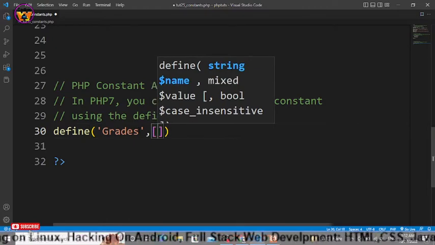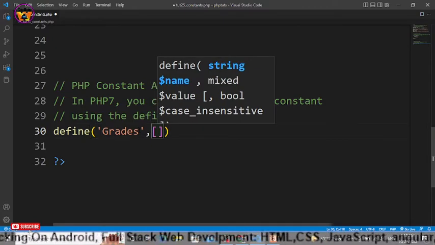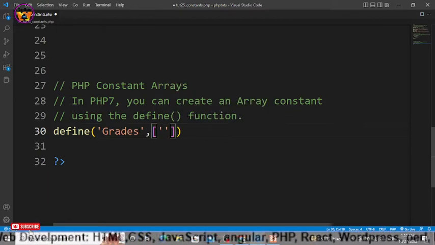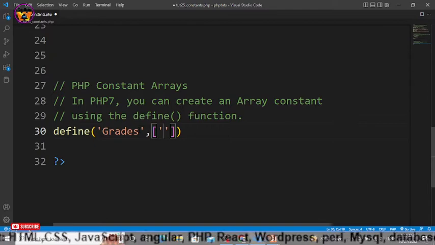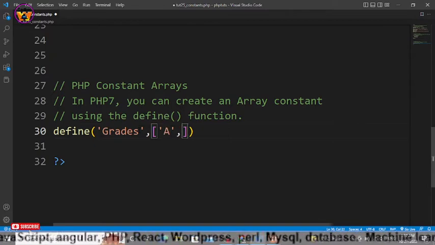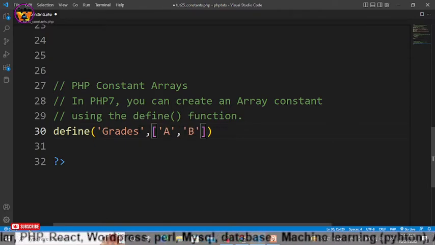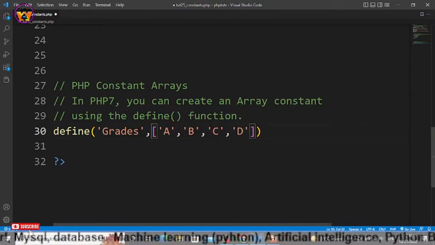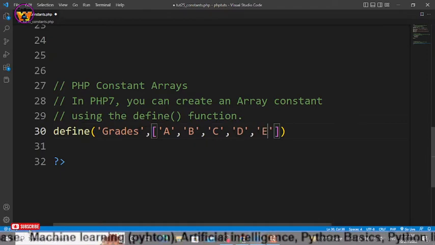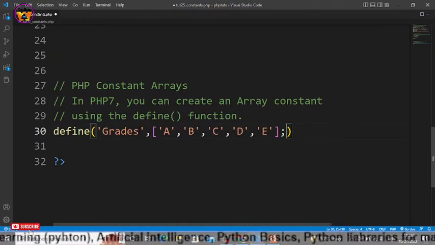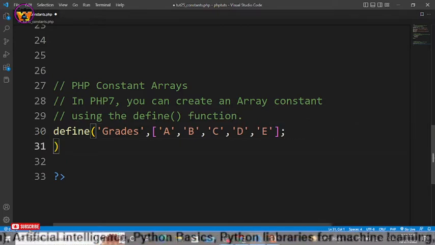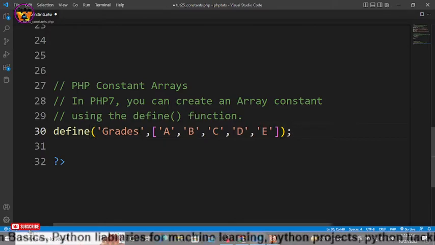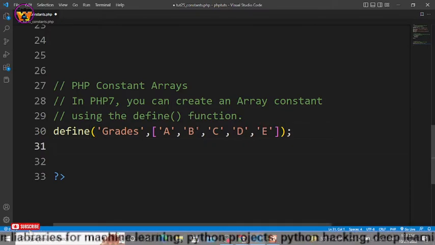Now after the comma I will use this square bracket, because this will represent an array, whether you are using Python or PHP. So I will say A grade, B grade, let's say C grade, D grade, E grade. Okay, now I want to grab, Control Z. I want to print just this grade.